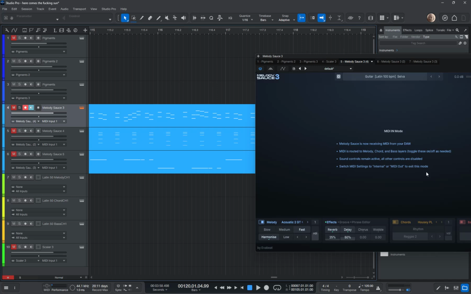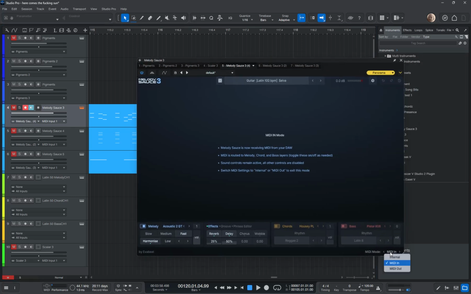It's a bit tedious. Ideally, you'd have many MIDI inputs that you could assign and choose, so it could play each one of these individually, but it doesn't have that yet. Hopefully they're going to sort that out.